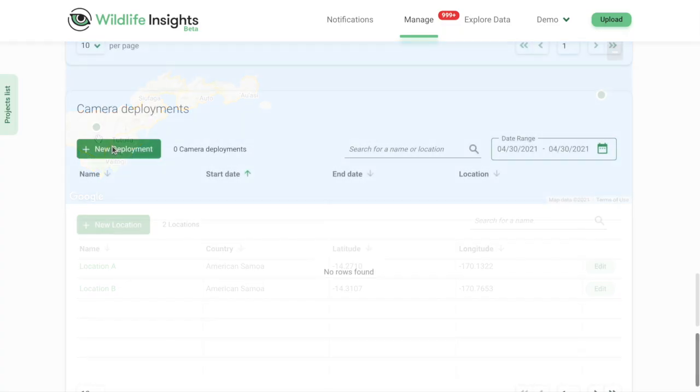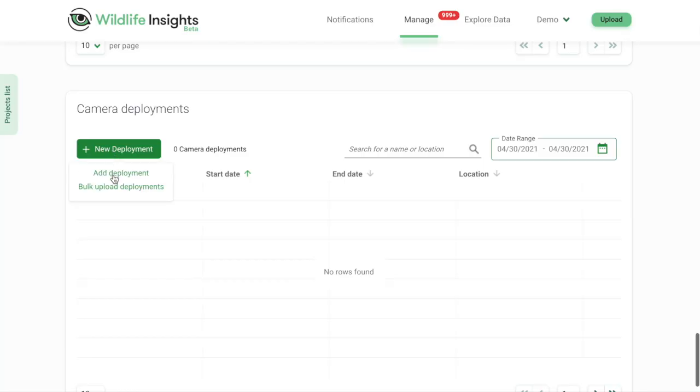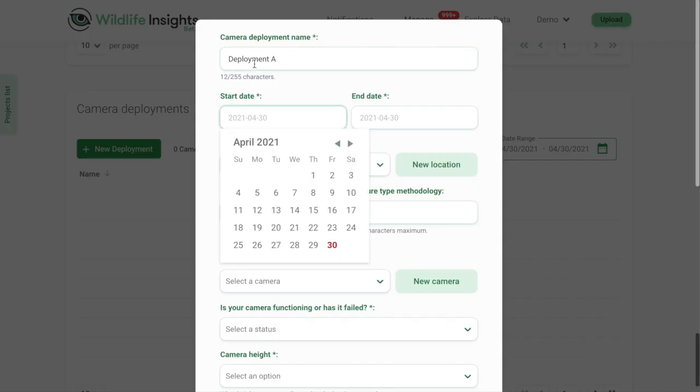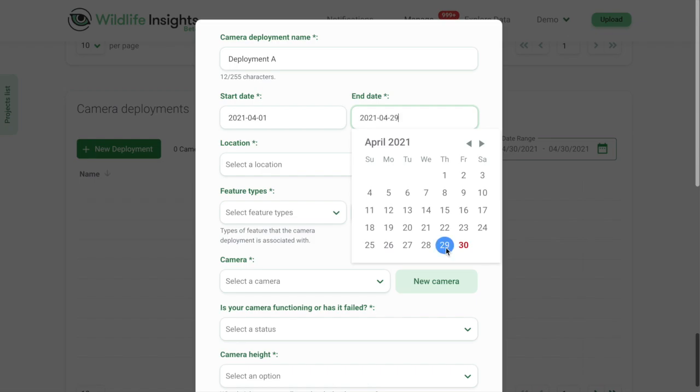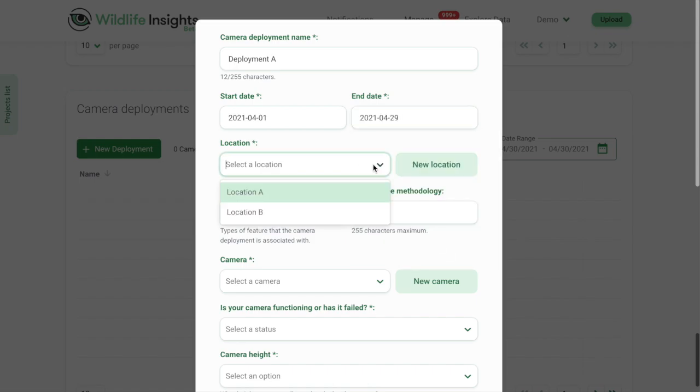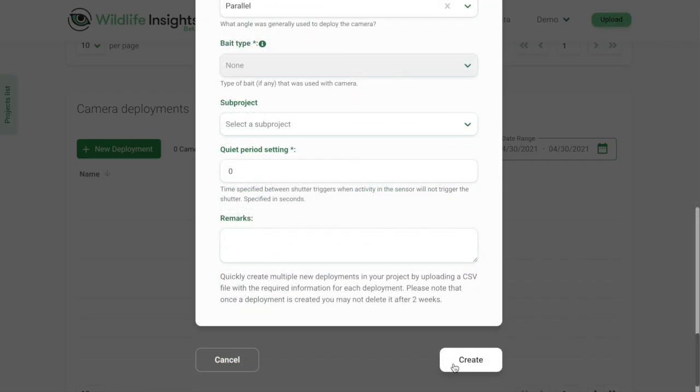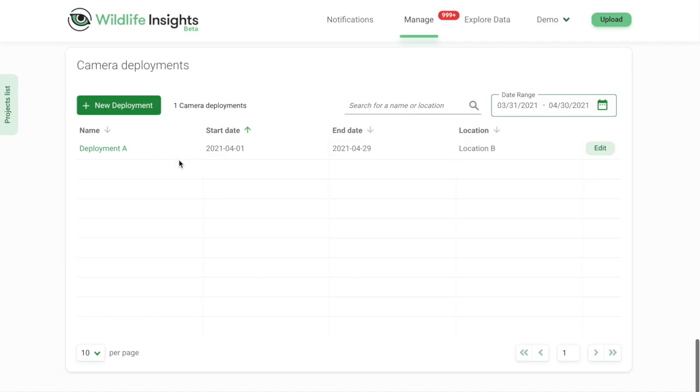Next, let's see how we can create a deployment. Scroll to the bottom of the page to the Deployments table. Click on New Deployment and then click on Add Deployment. Enter in all of your deployment details. Notice that you can create a new location here or select one that already exists. You can also create a new camera or select an existing camera from the list. After you've filled in all this information, click Save and go back to the main page. A new deployment will appear. You can edit this information at any point and use the search tools to sort and search for a specific deployment.